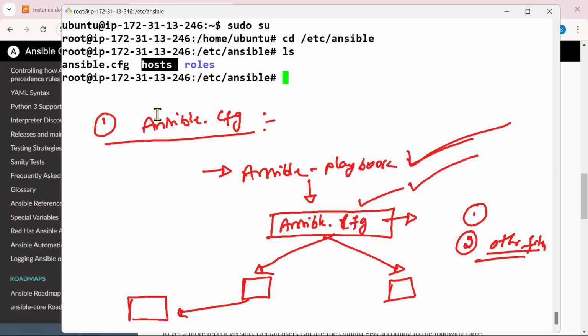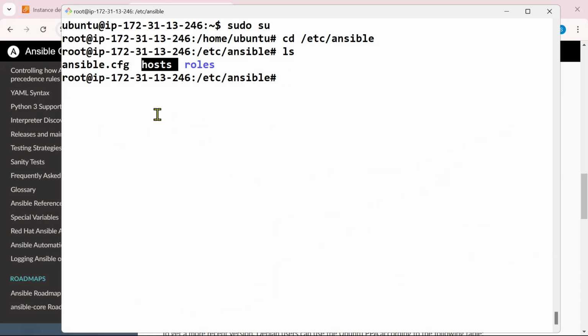So that is what Ansible.cfg is. Ansible will make use of this file for each and every execution, and this file will call the other files. That is the meaning here, right? Any doubts till here before I move to the next things? If there are no doubts, okay.